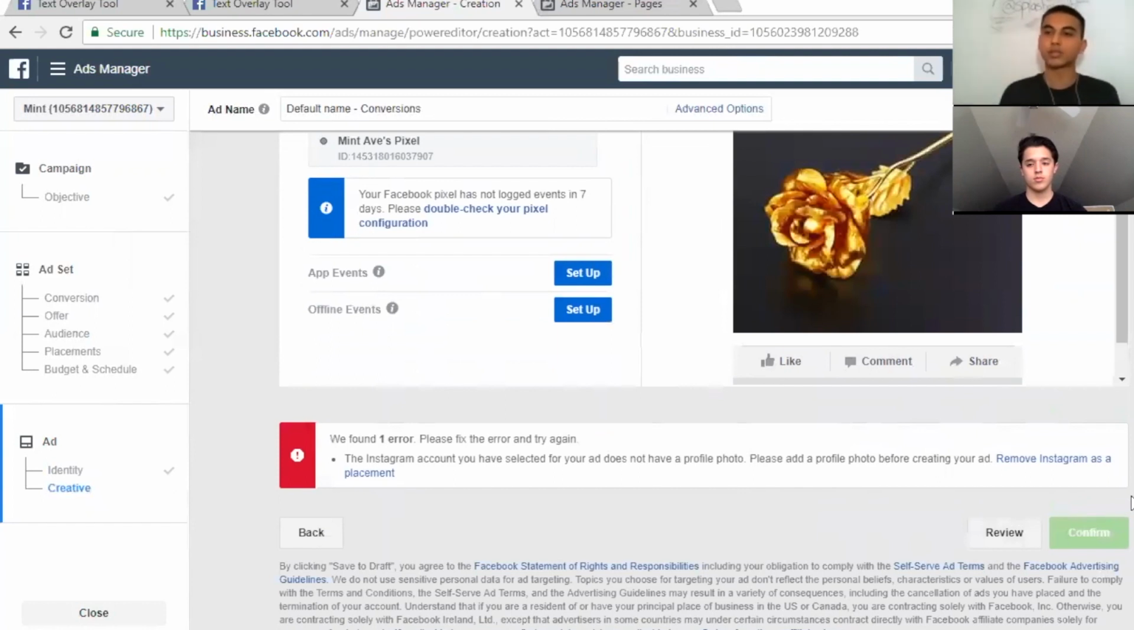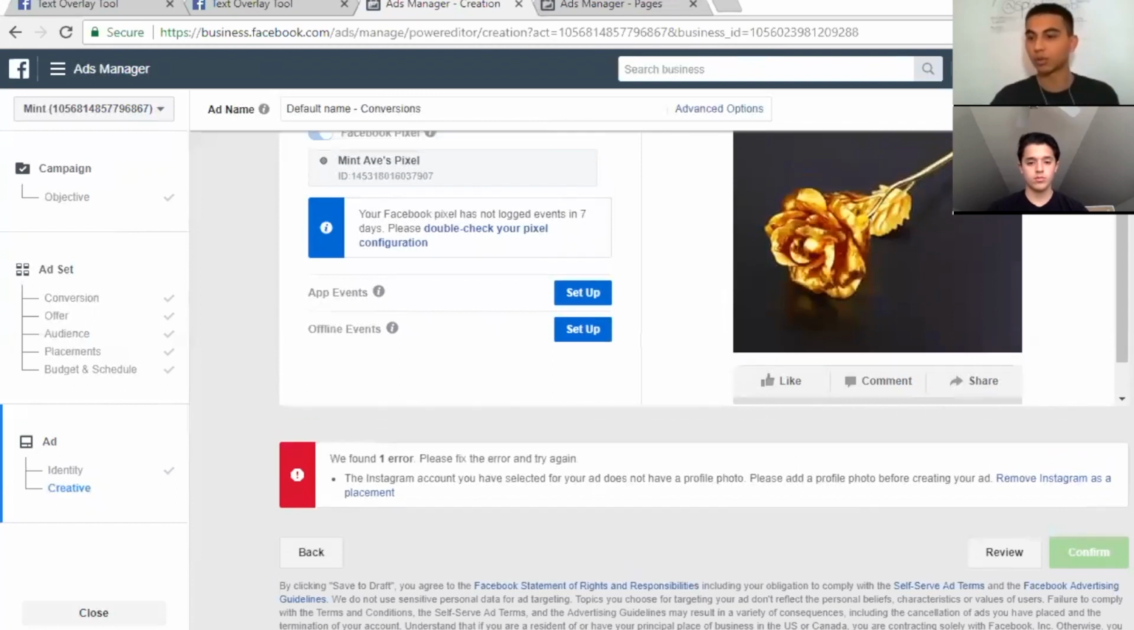It will take a little while for your ad to be approved because Facebook wants to make sure that you don't add any offensive images or anything that goes against their guidelines. So it will take a little while to approve. And after that, boom, you guys are done. Your first ad will start running in no time.